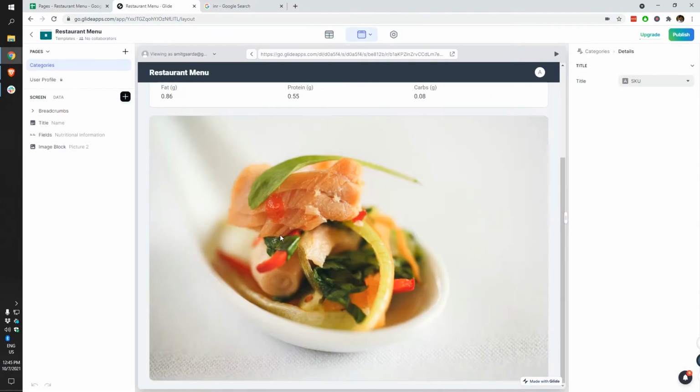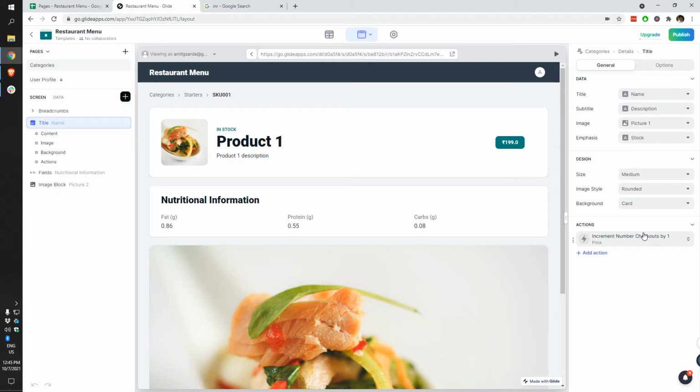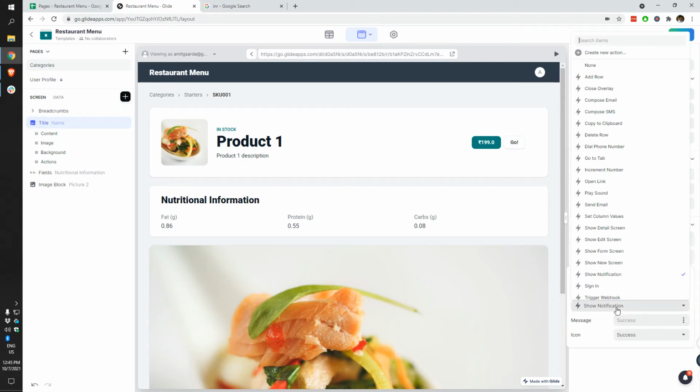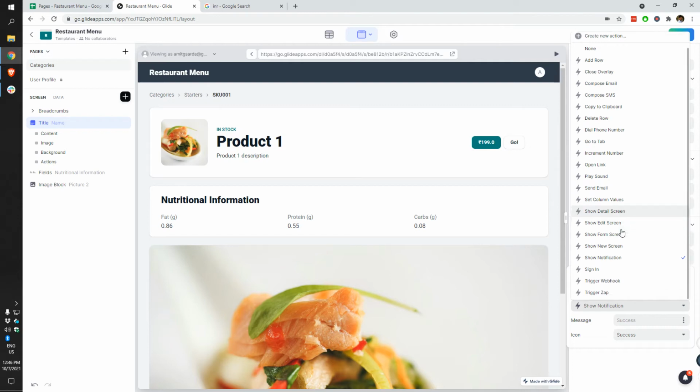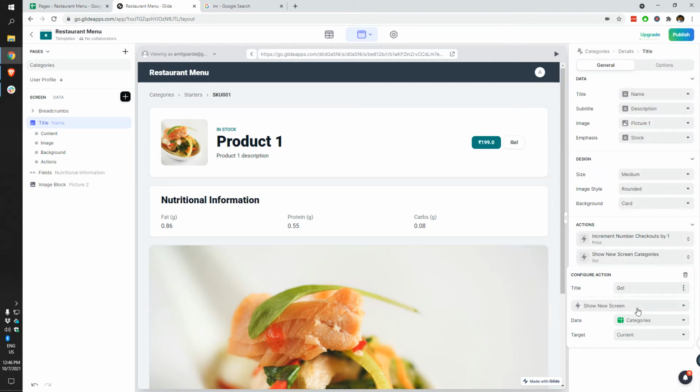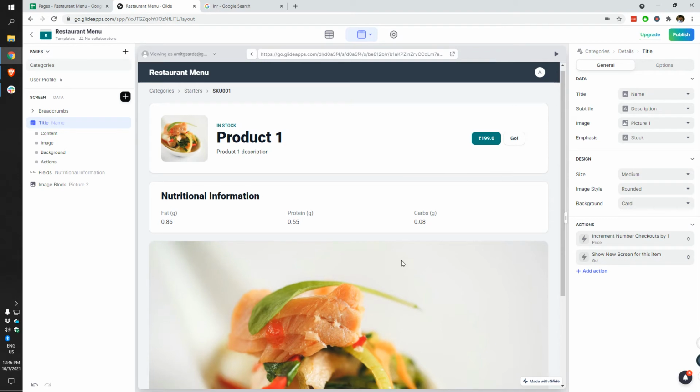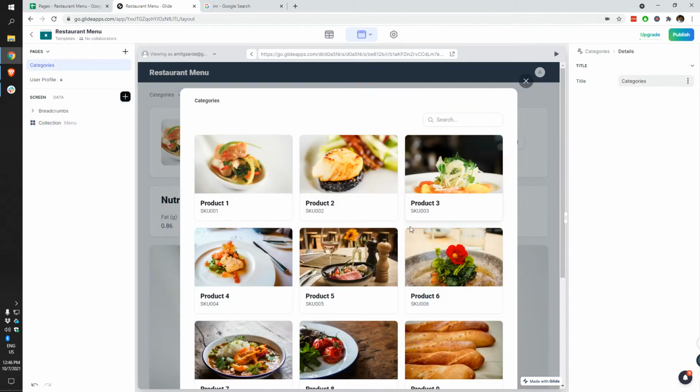Okay, so can I add a modal to make this gallery look better? Show notification. Show new screen. This item. Target. Overlay. Let's see what happens. Oops, that's incorrect.